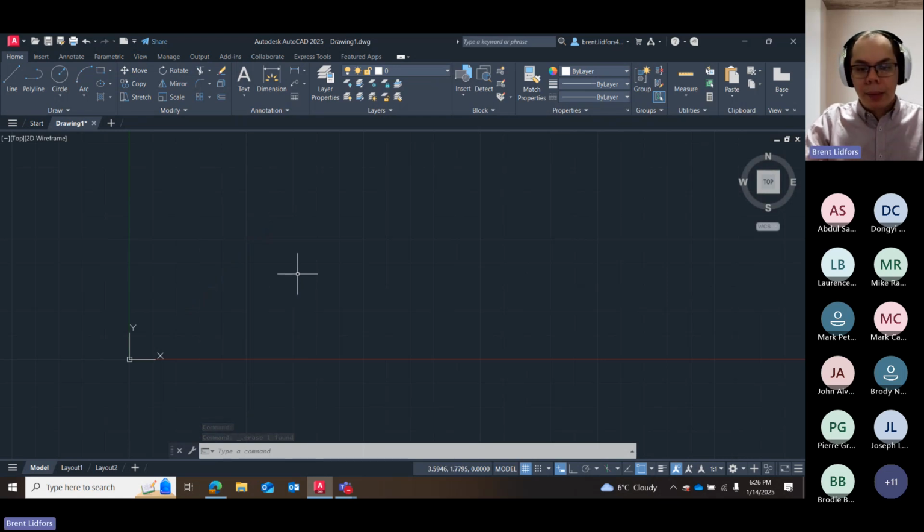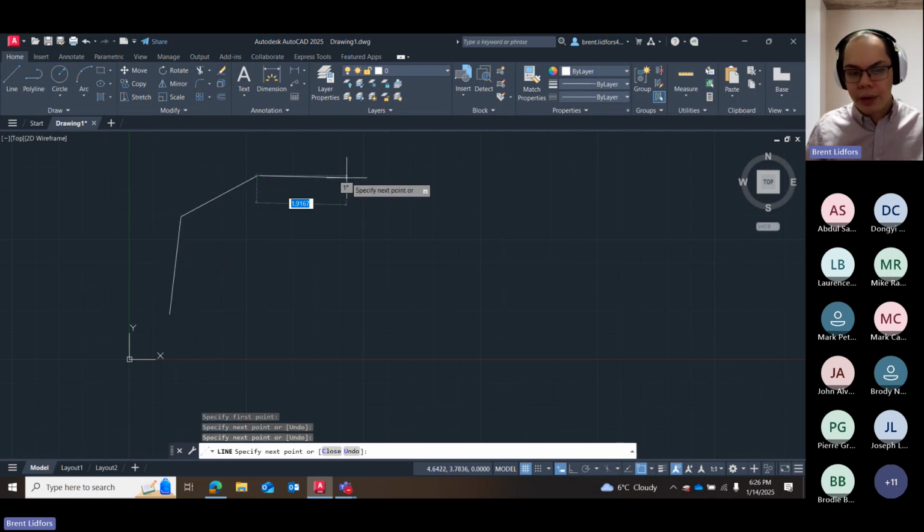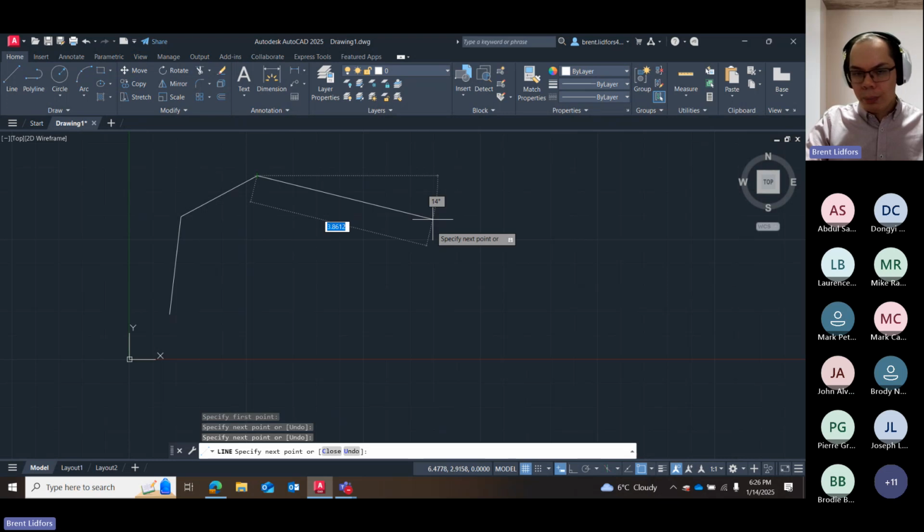So in the line command, we have one last thing here as well. With the line command, I specify my points. I can specify first point, second point, third point, etc. I can specify those points based on coordinates, I can do it based on angles and lengths, or I can just manually click on my drawing window here.